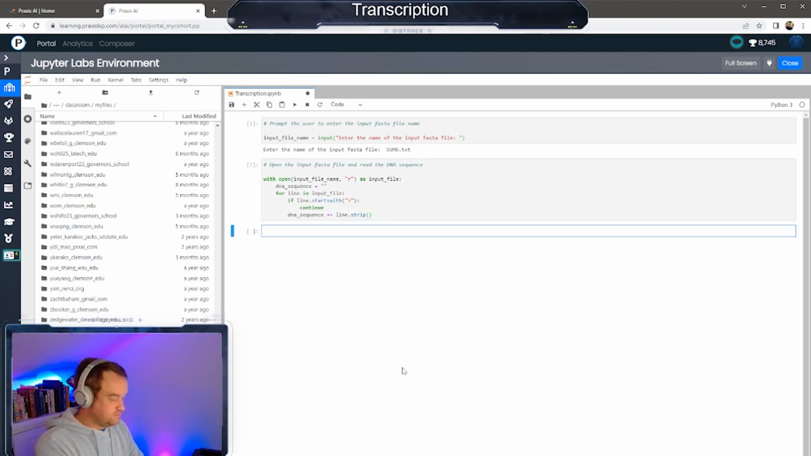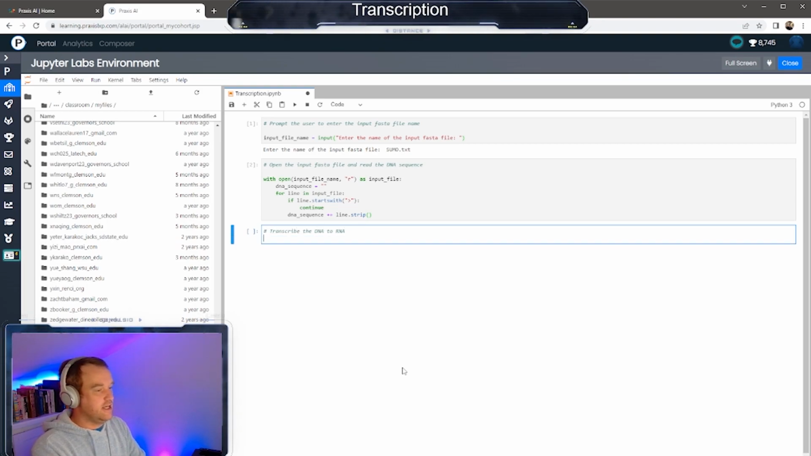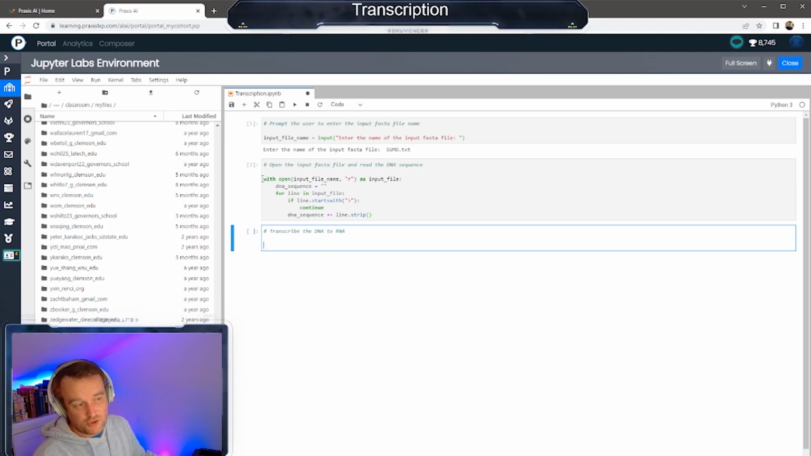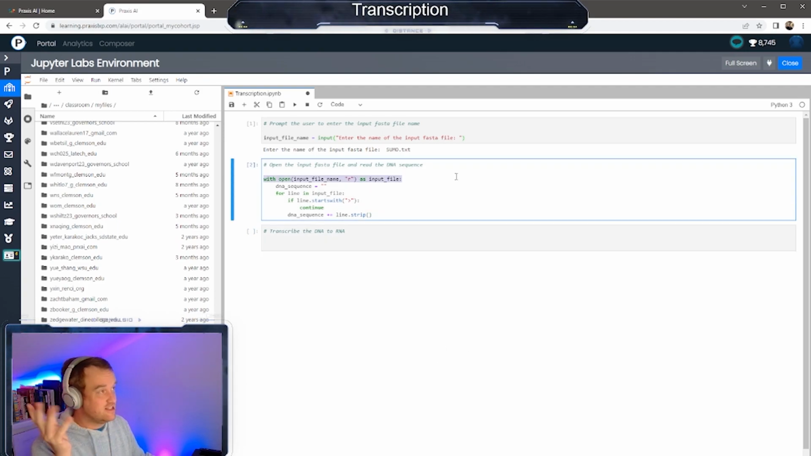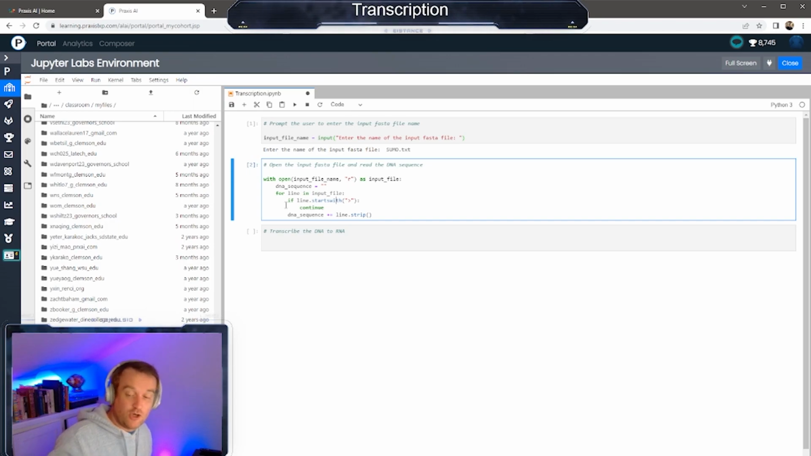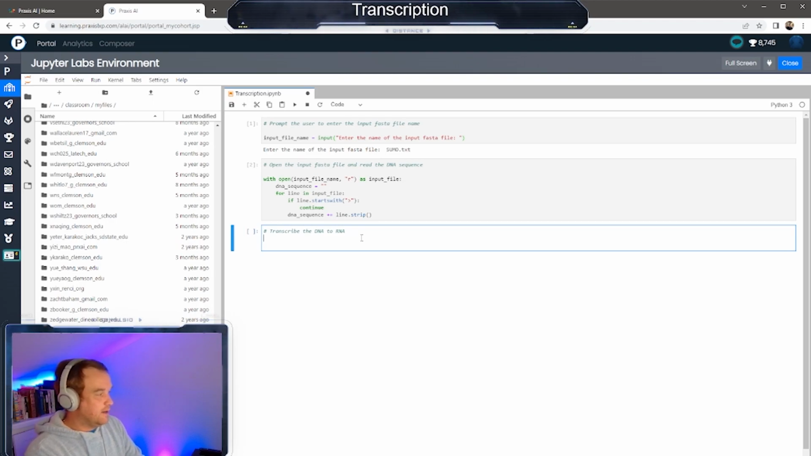Then we're going to say transcribe the DNA to RNA. So we've stripped that first line that has the greater than, less than symbols on it. We've created an empty variable and then said, okay, for each letter in this sequence, put it as its own thing in DNA sequence. So then we're going to say RNA sequence equals, and we're going to create an empty vector for that.